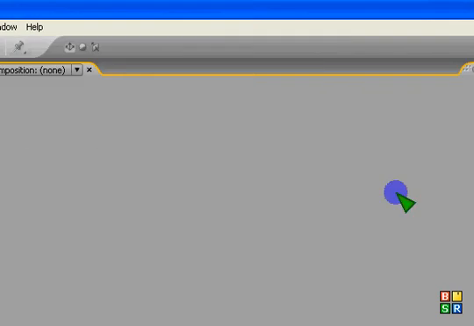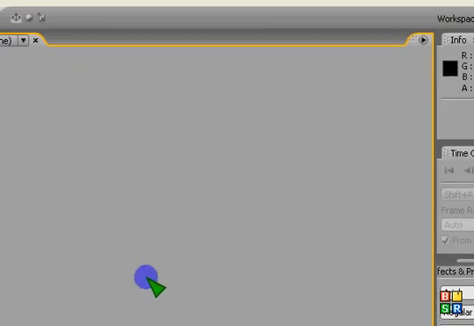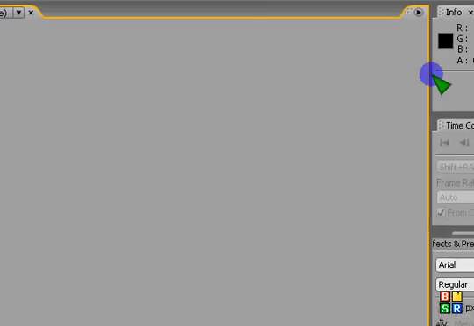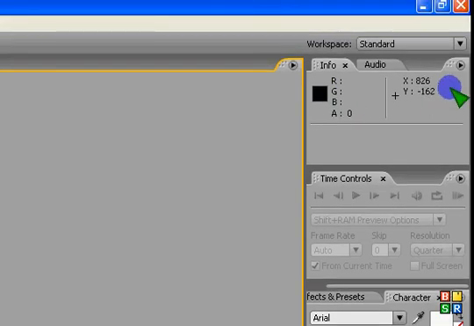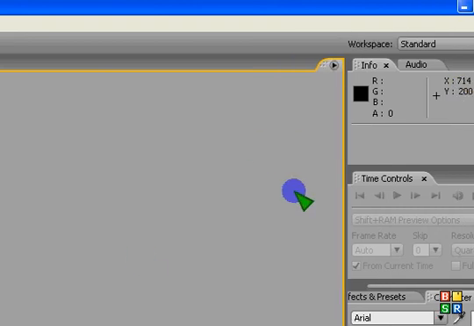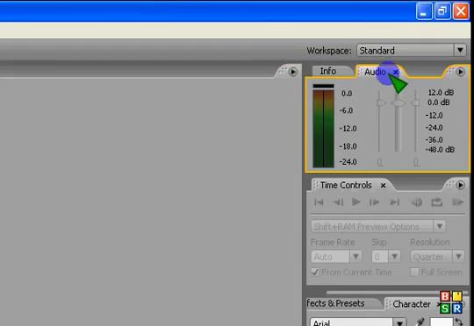You can exit out of any of these tabs, but don't. Here's our info. It shows us what color we are on when there's a video file present right here. It shows us the RGBA of the color, and it shows us our position. That's pretty cool. We could go to the audio tab. This shows you the audio that will be coming out of your video clip.